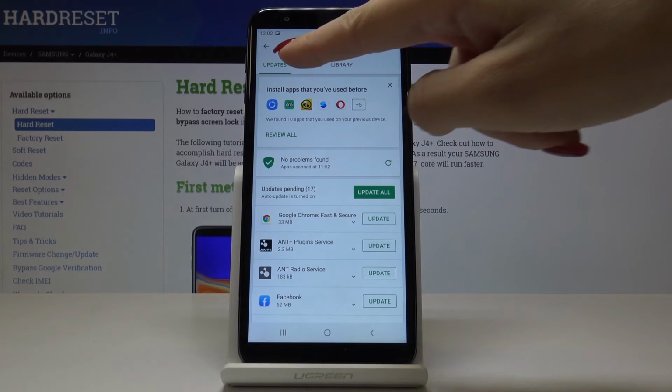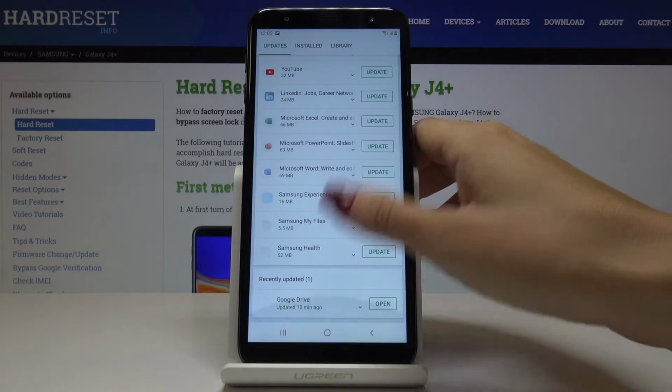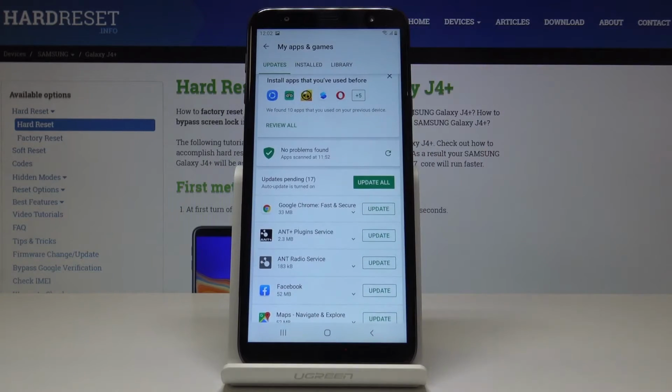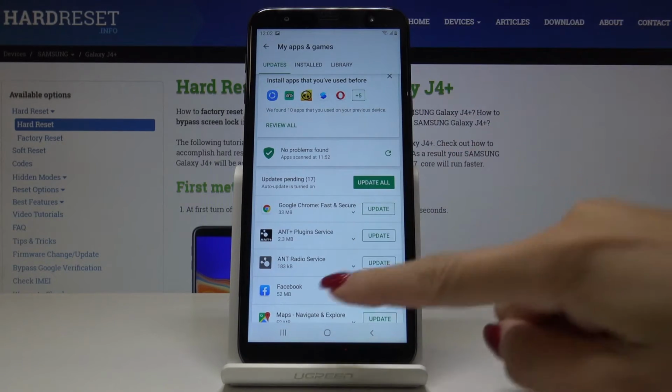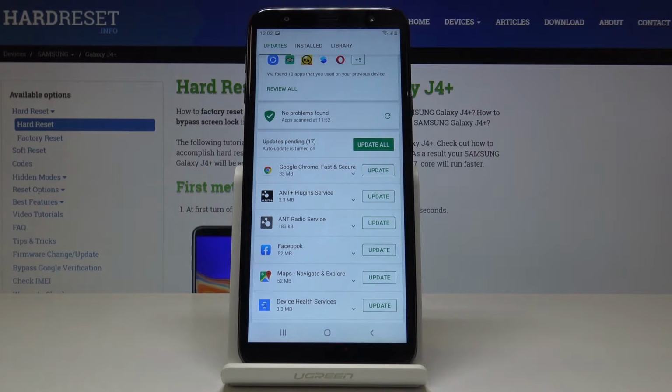And here the first tab is Update, so here you will find all applications that need to be updated, so you can either update all of them or you can pick one particular application. So let me show you, for example Google Chrome, just click on Update, wait a couple of seconds until this update is downloaded and installed.